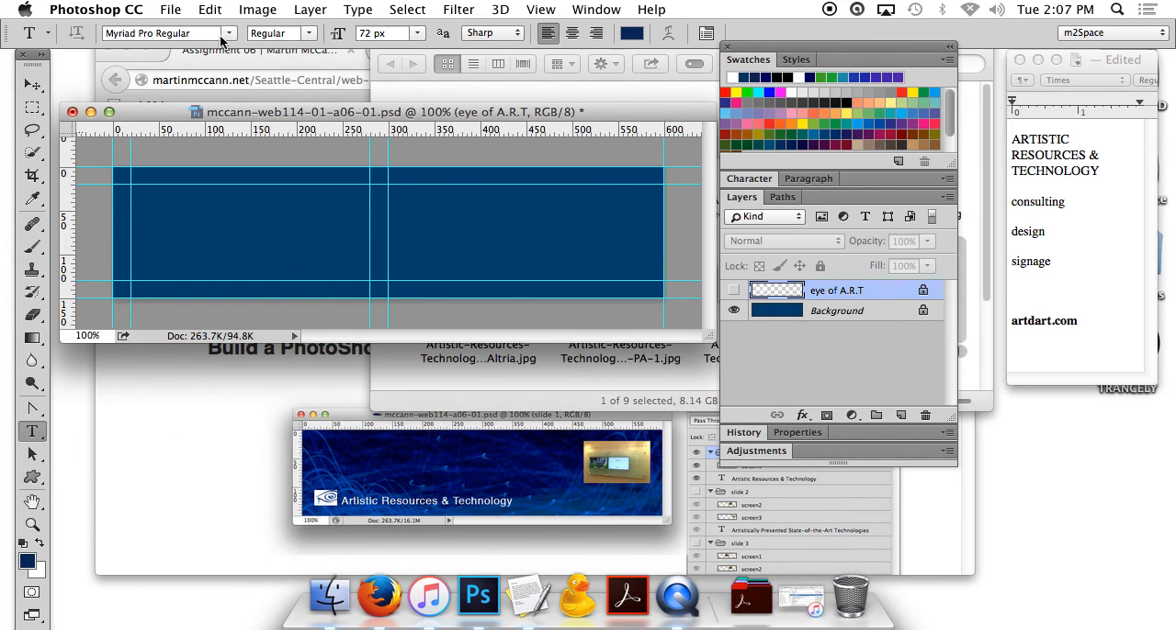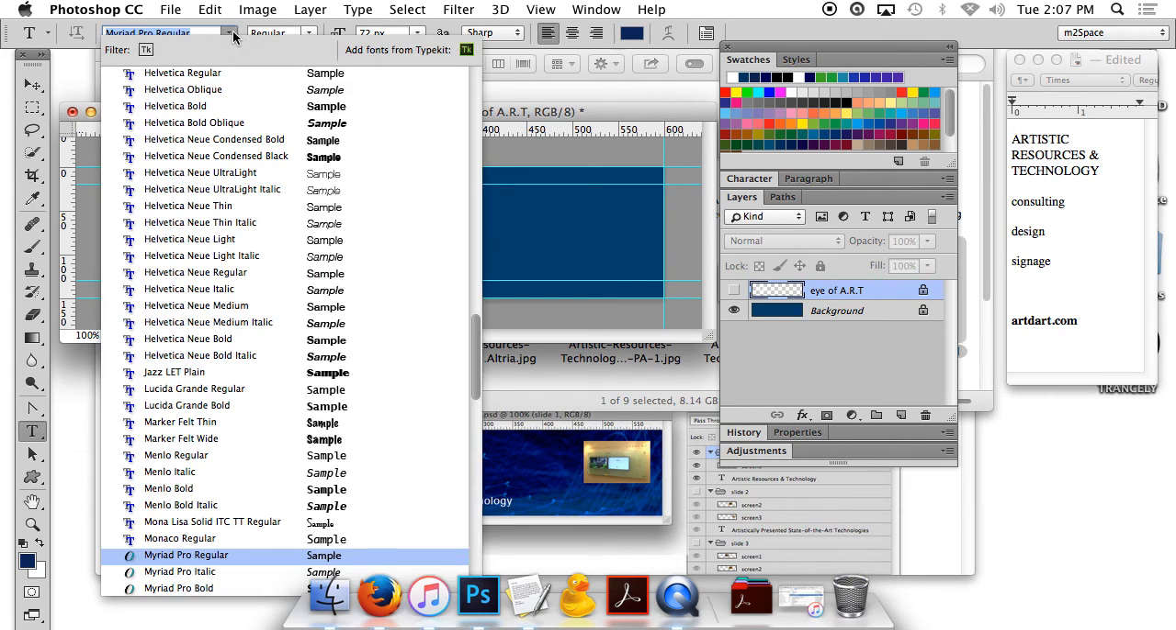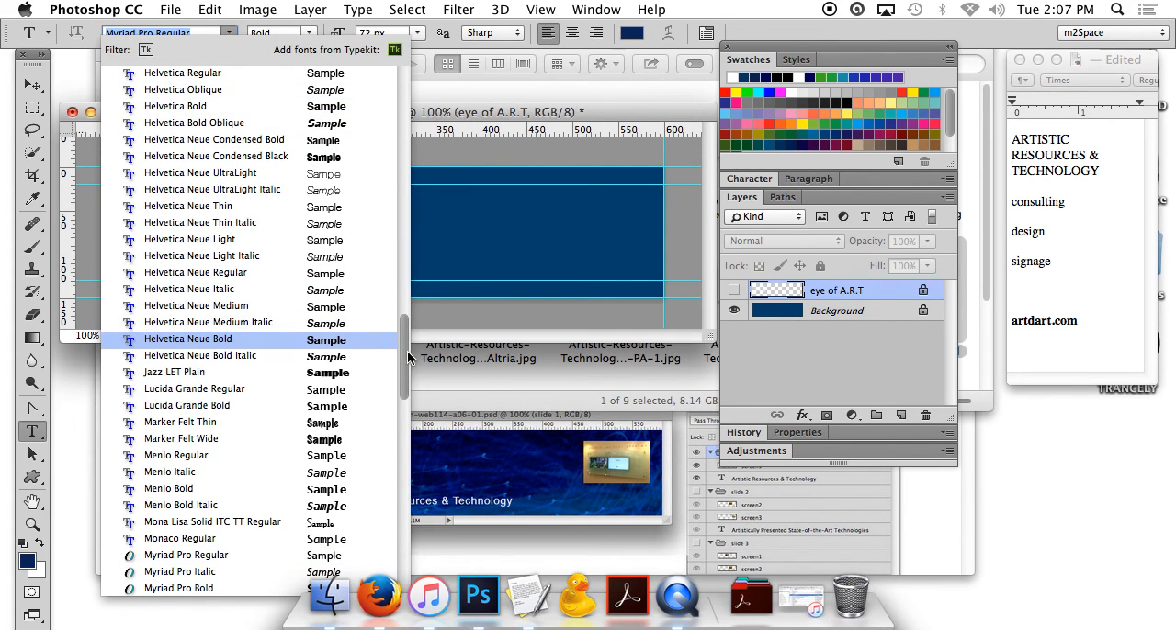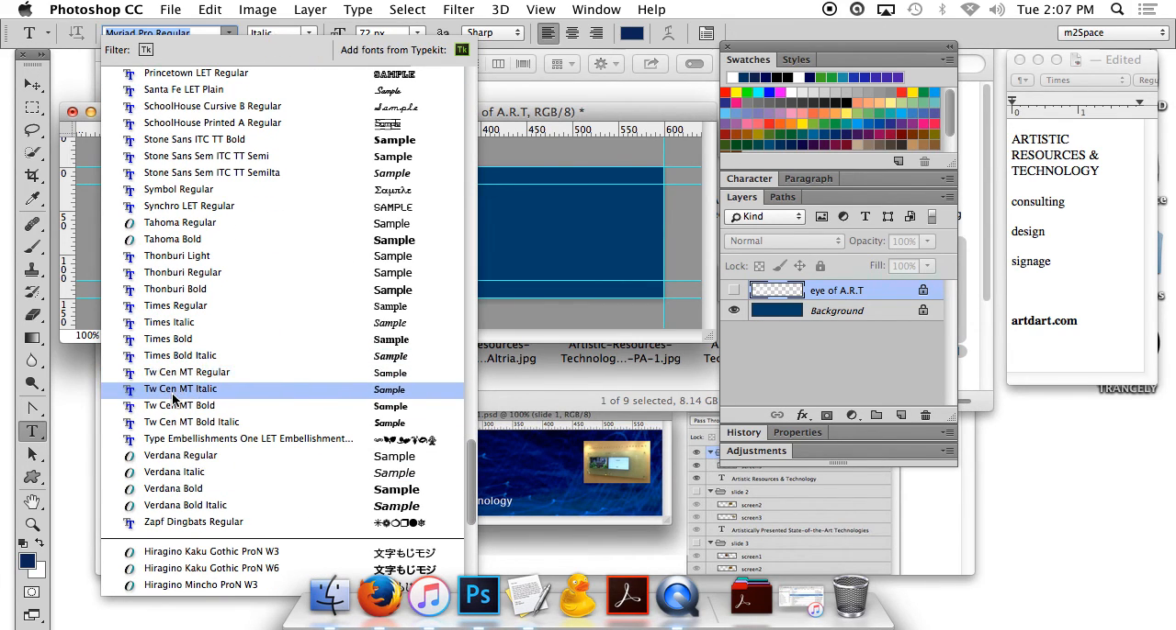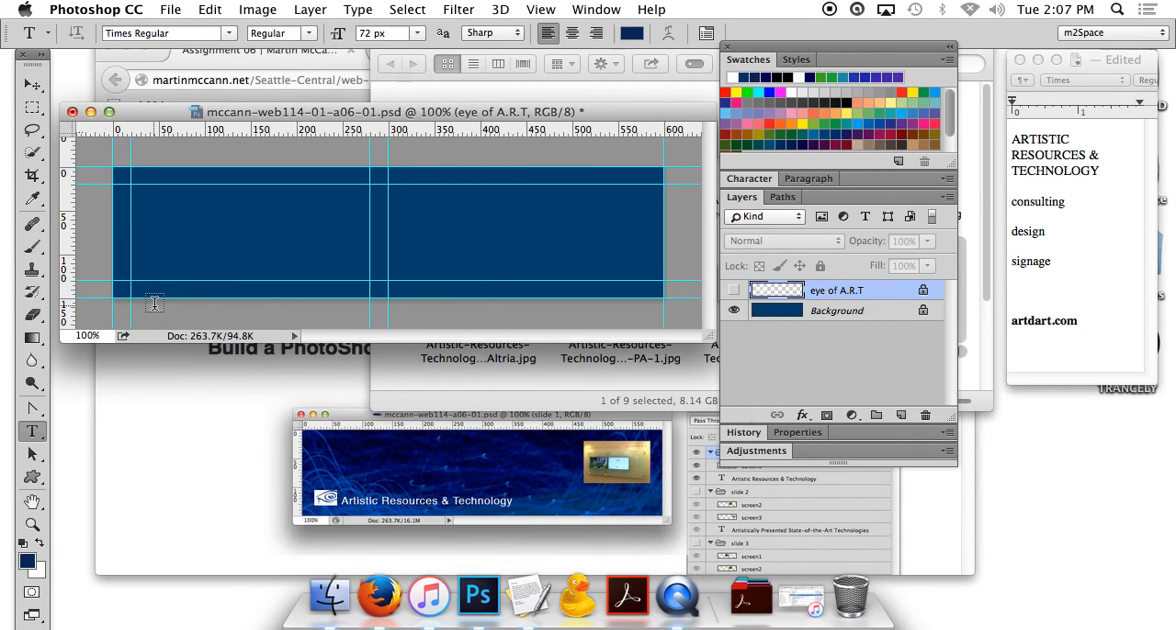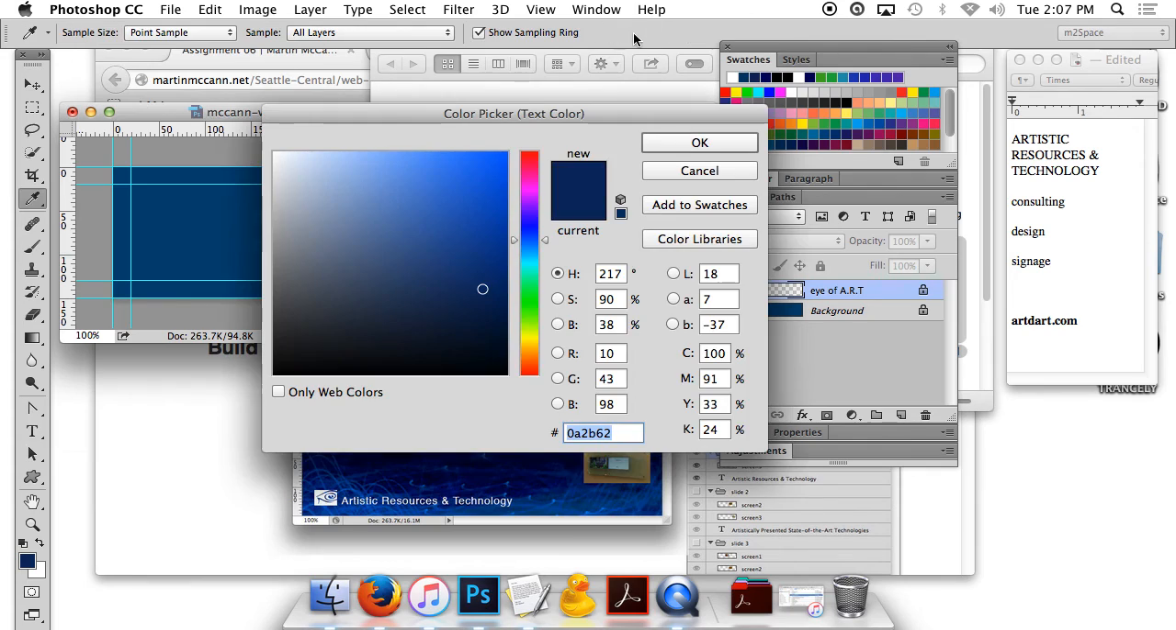And up in my option bar here, I have the option to change the text to a different font. In this case, to begin my message, I'm going to use Times New Roman. I have Times Century. I'll go with regular here. And then I'm going to also make sure that the color of my text is white. So I'll just type in six Fs there.